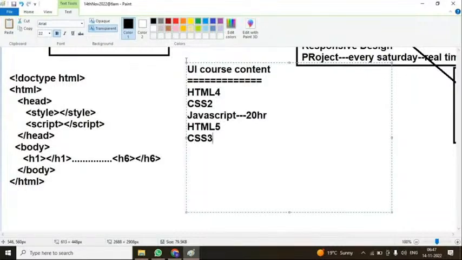Next we'll go for CSS3. Next we'll go for jQuery, and next Ajax. So the next 5 days, next 6 days, it will continue like that. Then Bootstrap, then Less and SASS, Less programming and SASS programming. So: jQuery, HTML5, CSS3, jQuery, Ajax, Bootstrap, Less and SASS.